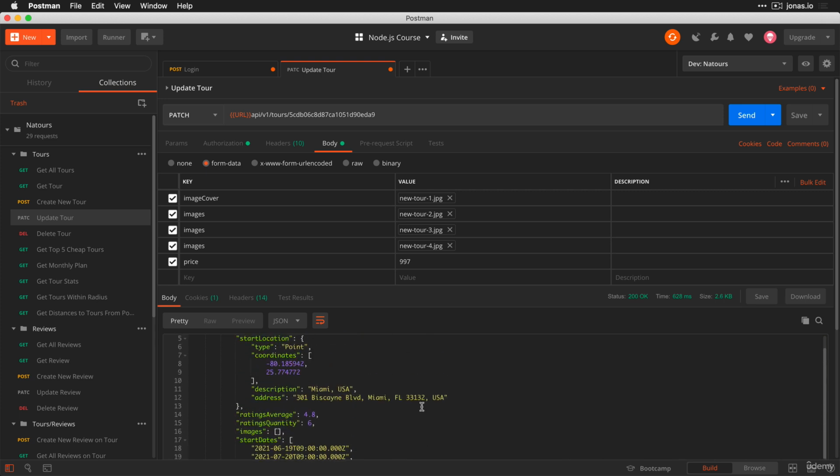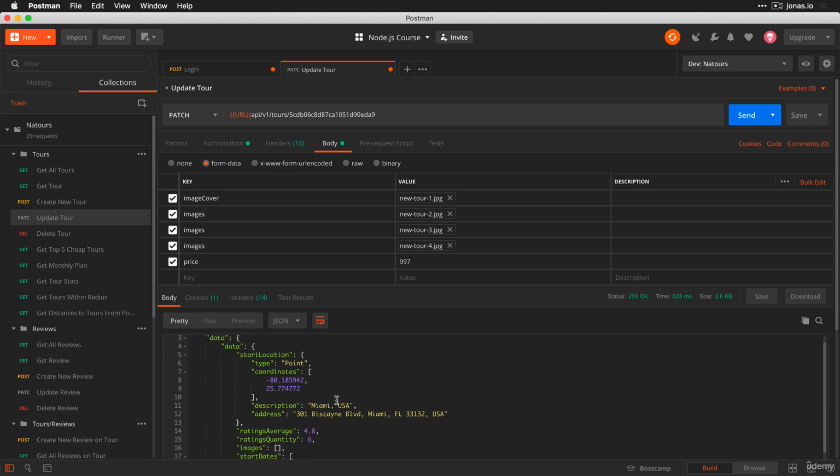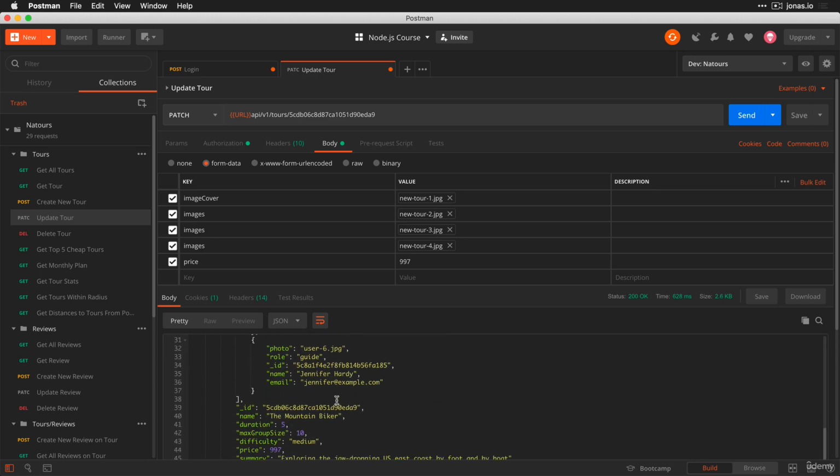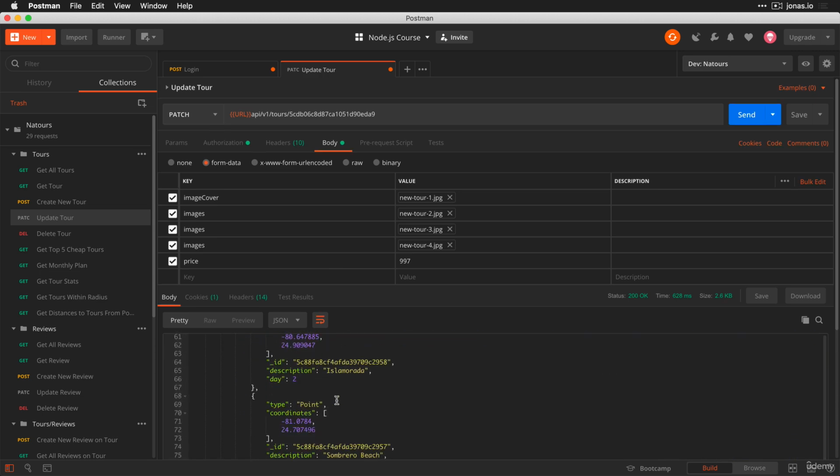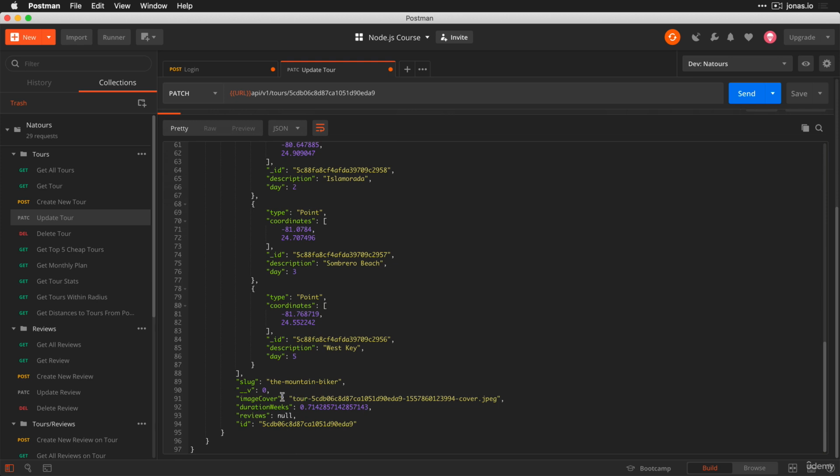So let's see if it is somewhere here. And images is still empty, obviously. But I'm searching now for the cover image. So where is that? And here it is. So image cover. And so that looks a lot like the file name that we just specified.